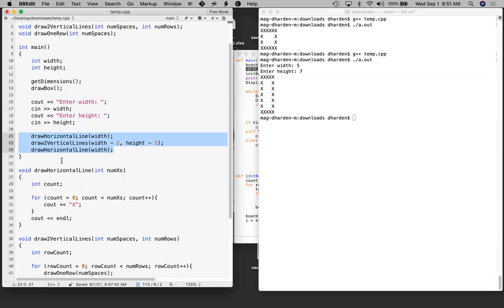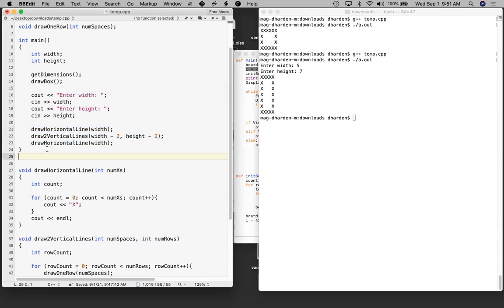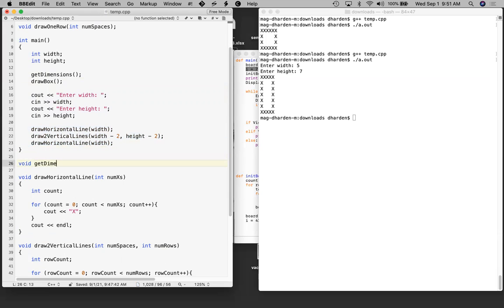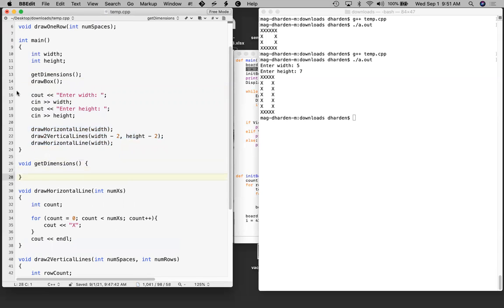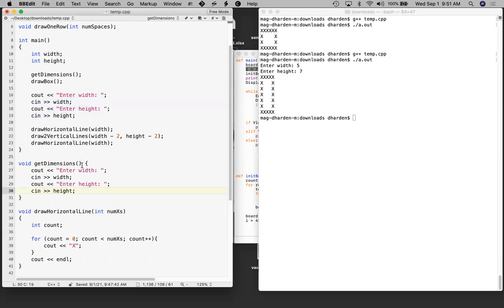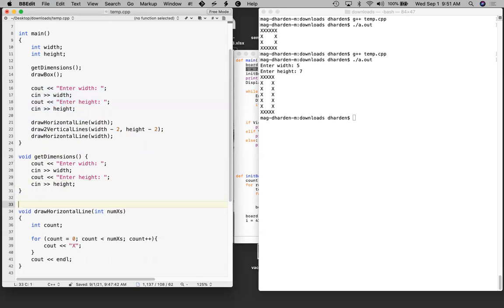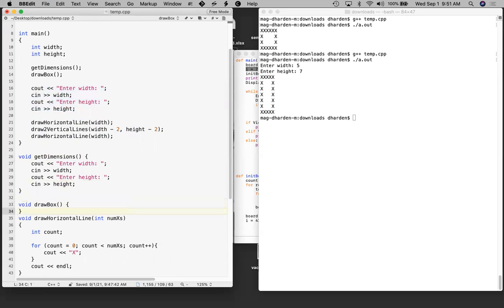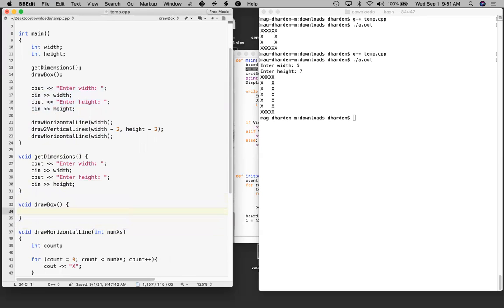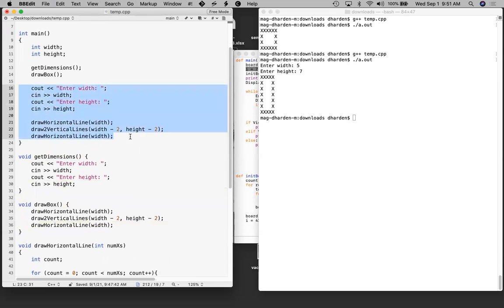So, all right, here we go. Let me create a function named getDimensions. These 4 statements go in there. And then I'm going to create another function named drawBox, and these 3 statements are going to go in there. And then take them out of here.